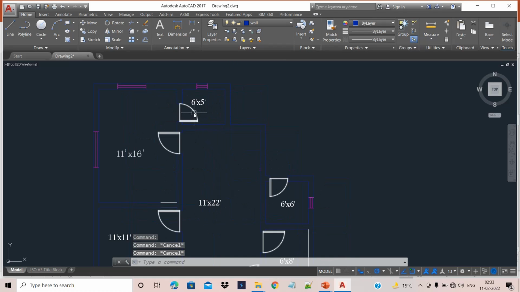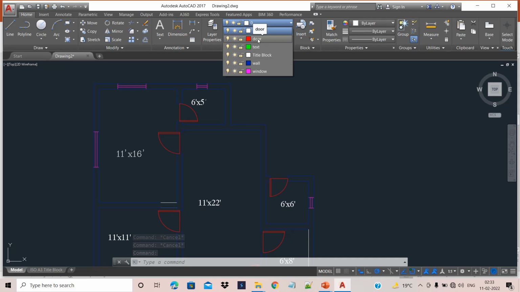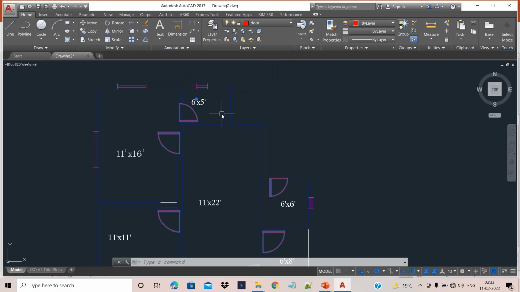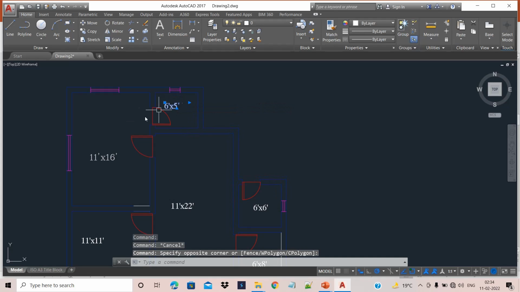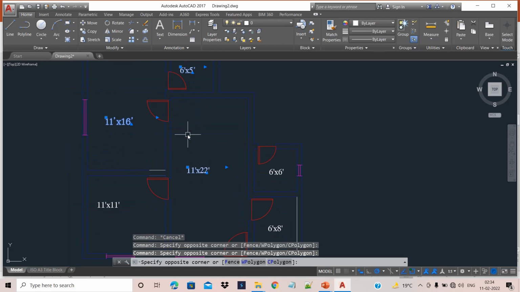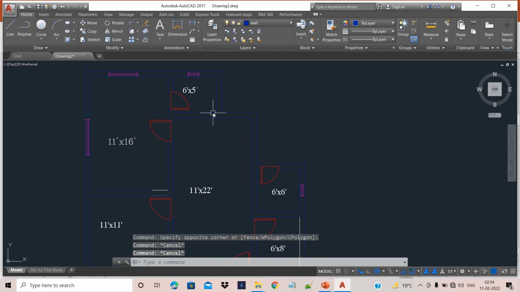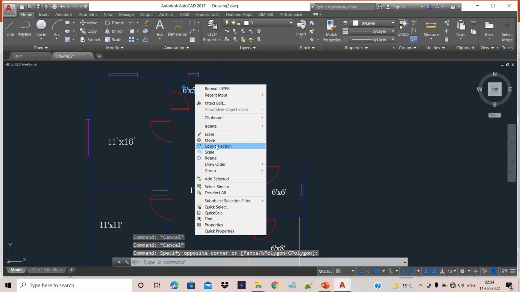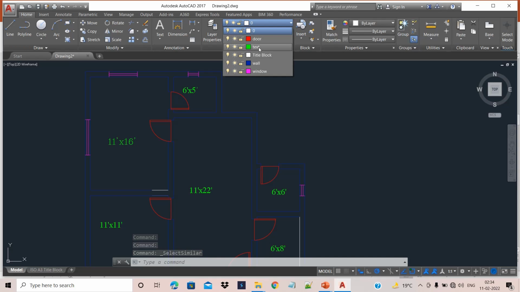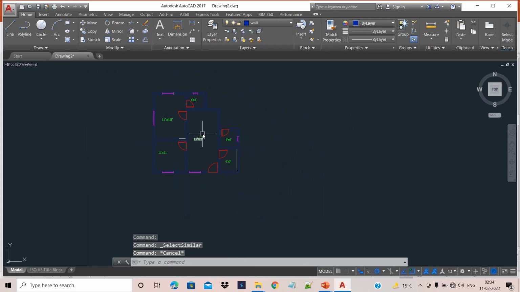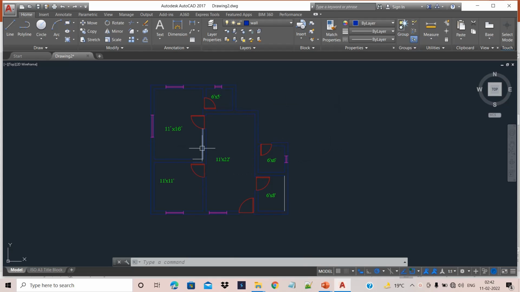And same we will do with the doors. We have a doors layer, so all at a time we can change. Similarly, I will select all the text written here and I will change their layer. See here, within a very short span of time we have modified our plan.